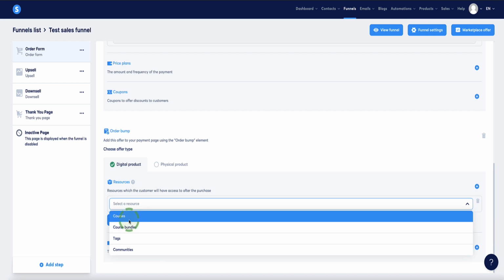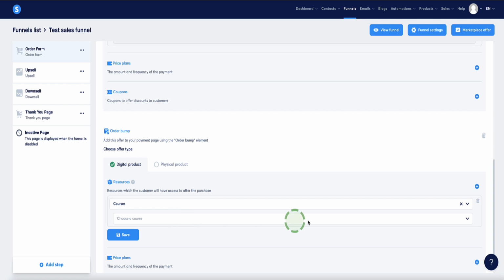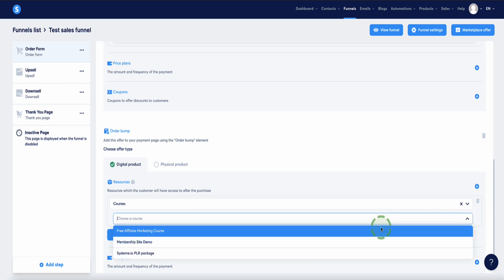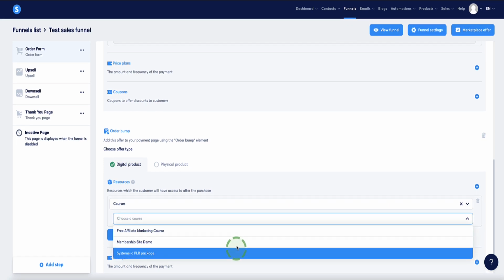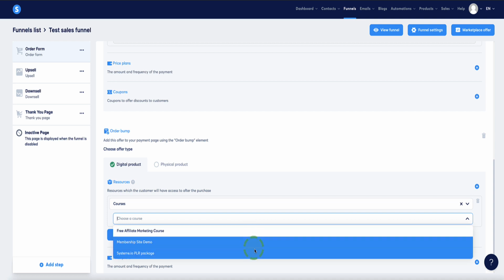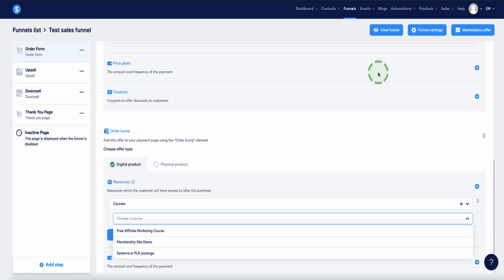So first of all, we're selling a course with this order bump. I'm going to click on courses. And now we have a new drop-down menu appear here. From this drop-down menu, it's going to show me the courses I already currently have set up in my System.io account. And these courses are set up underneath the products tab, then underneath courses.